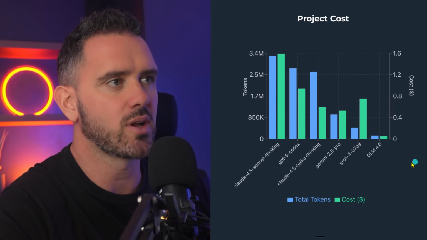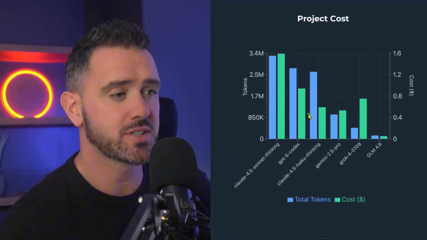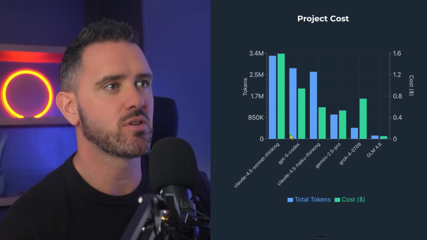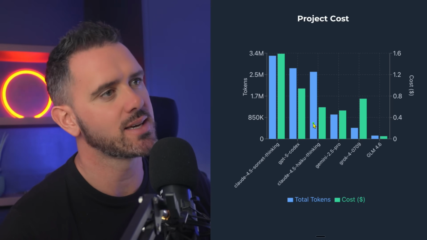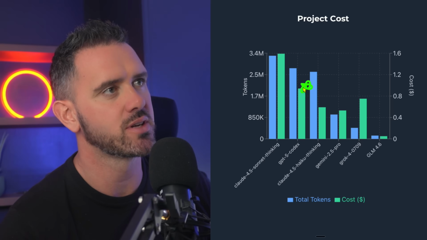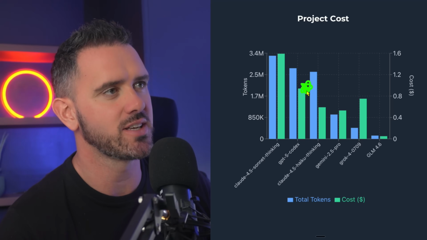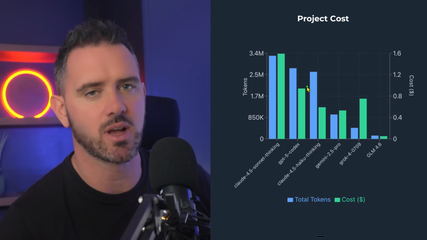But this is overall how we finished up. So I just noticed I don't have Cheetah on this, but basically it falls just in between GPT-5 Codex and Haiku Thinking, roundabout here in terms of usage. So while it is fast, it does cost quite a bit, a lot of token usage.